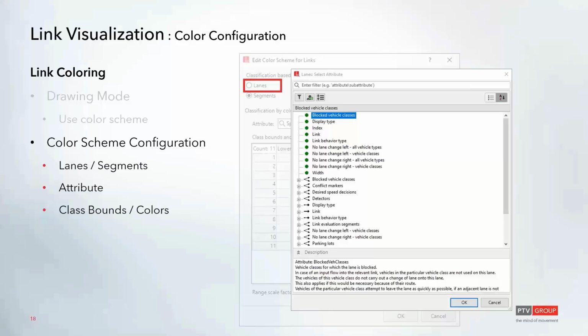And depending on which of these you select will determine which attributes will then allow you to select down below. So in this case, if you do have the lane selected, this, for example, will allow you to reference attributes for things like blocked vehicle classes, display types, and behavior types. Because this is just based on the lanes, this has a bit of a smaller set of attributes that you can select from.